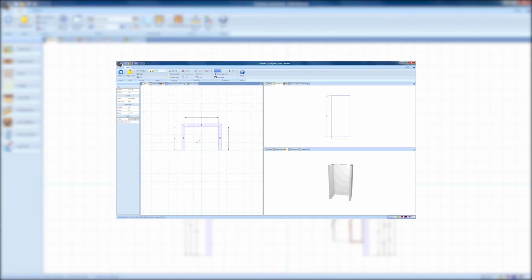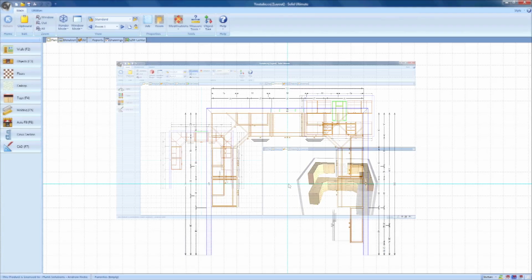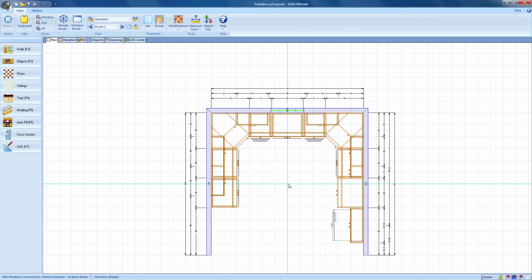In the last video, we learned just how easy it is to create walls and how to place objects on those walls. In this video, we're going to go over how easy it is to edit existing objects, as well as how to store them for later use.